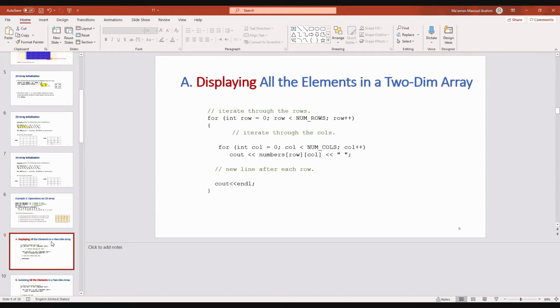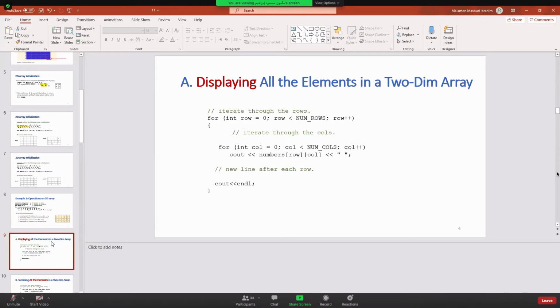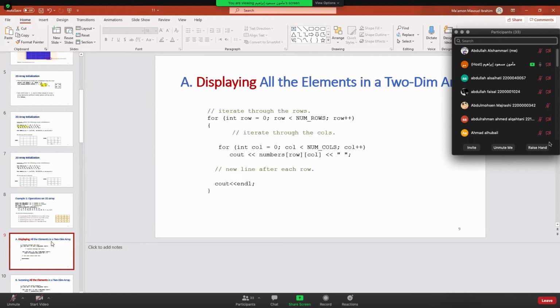So as you can see here, I started with the rows, then the columns. Anyone can tell me how we are displaying the elements here? Are we displaying the elements row by row or column by column? Anyone can tell me what is happening here and why, and how we are displaying the value here.